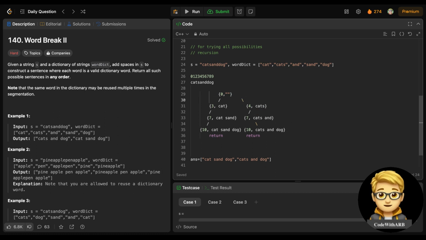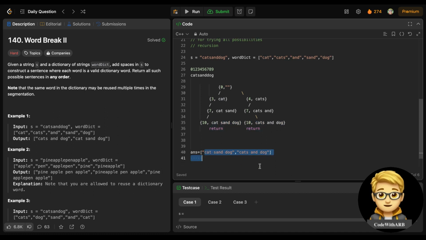So for that, I need to check, does cats a exist? No, it does not exist. I will not move further. Cats and exist? No. Cats and exist? No. So there can be no possibilities that if I include the characters at last, there will be no words from the dictionary which exist here. So I will not move further. Ultimately, I will get only two sentences: cats sand dog, and cats and dog.